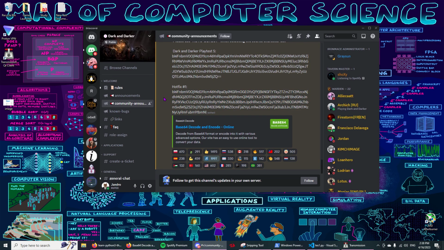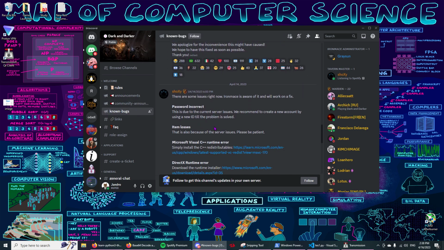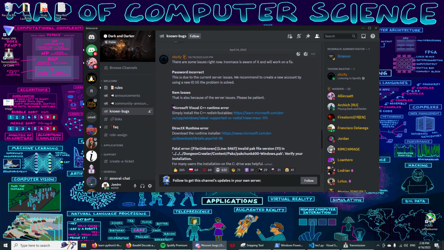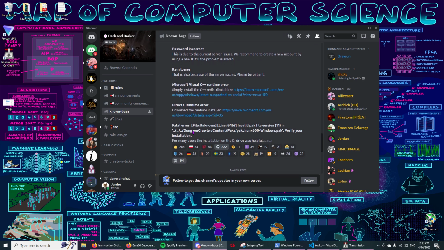So, a few common errors that people have been having. There's a known bugs tab here, which will show the most common errors people have been having. Some people have the Microsoft C++ runtime error. You just need to simply install some C++ redistributables from the Microsoft website and then restart your PC. After you install any of these and you're still having errors, try applying any of these and then restarting your PC. Then DirectX as well, and the fatal error.